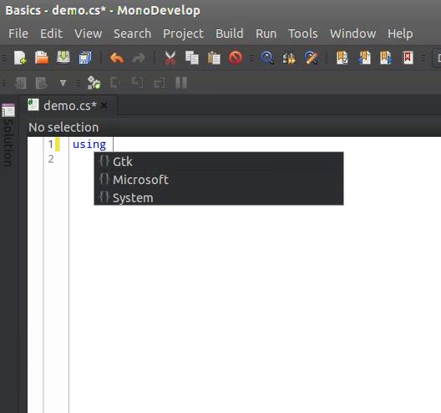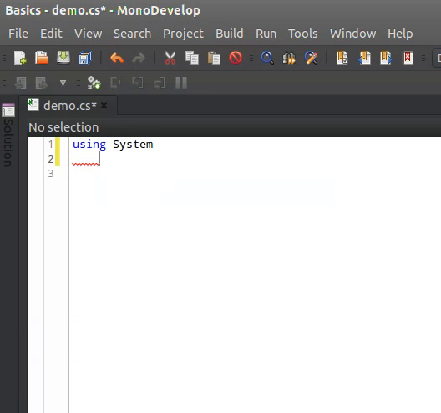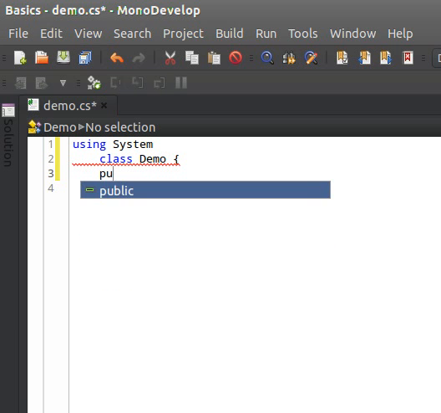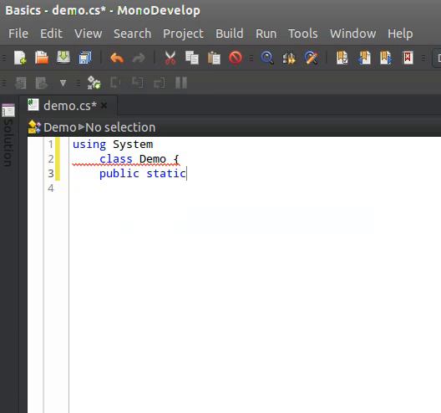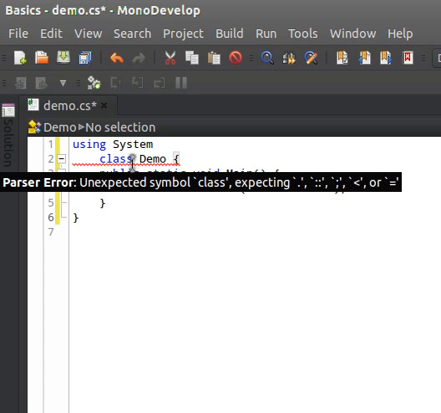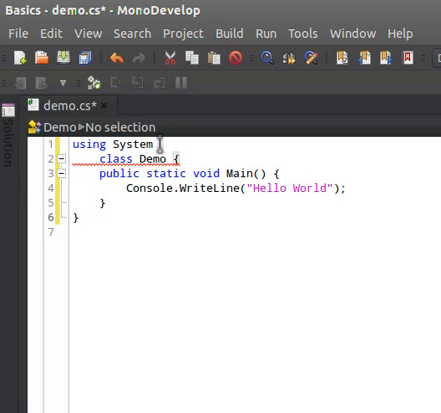I'll be writing a short code. You can see how user friendly this IDE is. I personally love it a lot. I'll be printing hello world. Simple code. Okay, so I have written my code here. Okay, error. Okay, now it should be right.